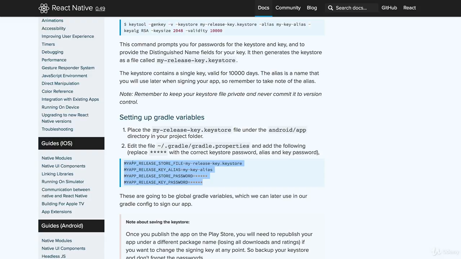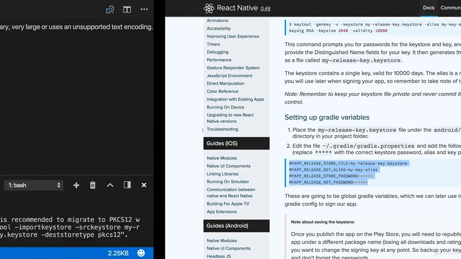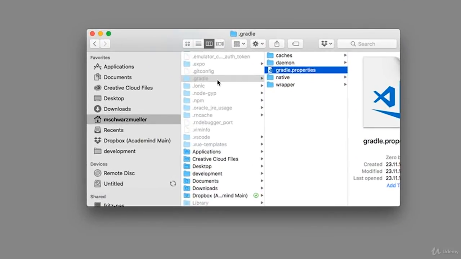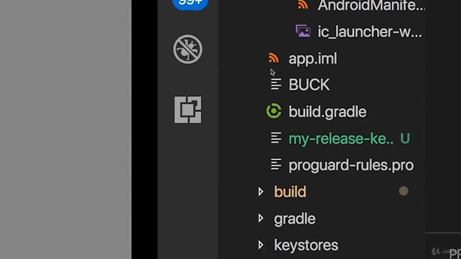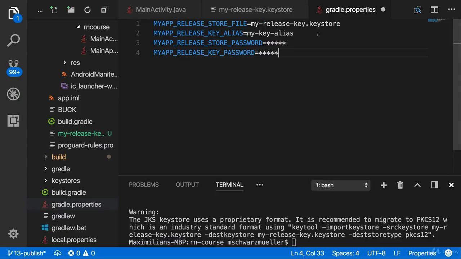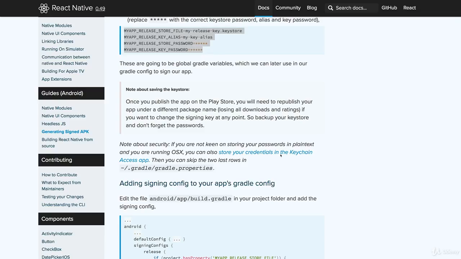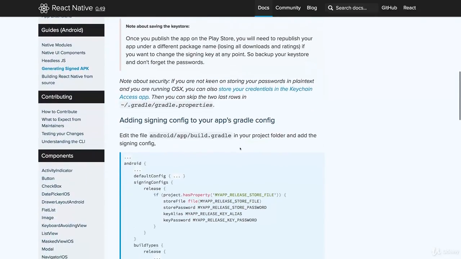Then I'm going to copy all that content here. And I navigate into that folder, .gradle in my user folder. If you don't have that file yet, simply create it. A normal text editor suffices. Just make sure it's Gradle.properties, no .txt at the end or anything like that. And then you can just paste in that content. If you change the key name or the alias, make sure to adjust it here too. And then enter your store password here. And once you did this, save that file.